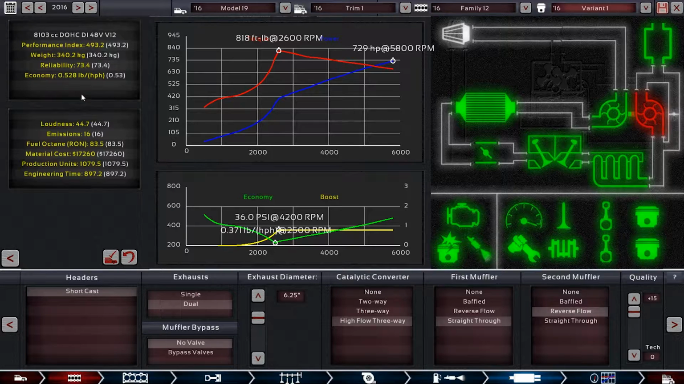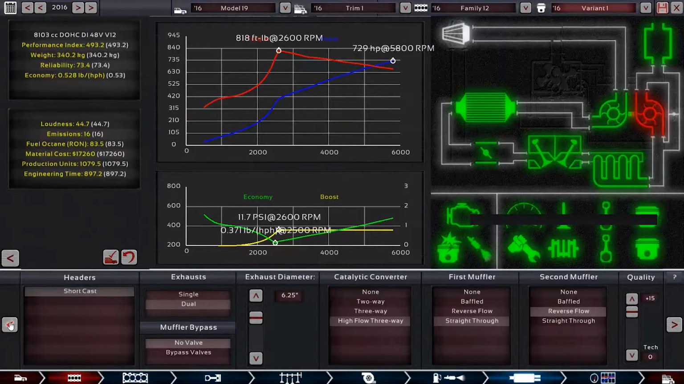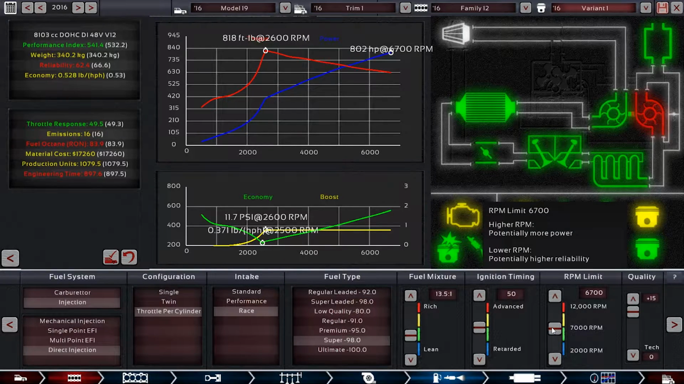It's actually quite an economical engine, and it's quite reliable as well. It doesn't weigh too much either, and we've got some good figures so far. So that's how we're doing now. All that's left to do really is to tweak everything. So if we have a red line about, I'd say probably about 7,000 RPM.